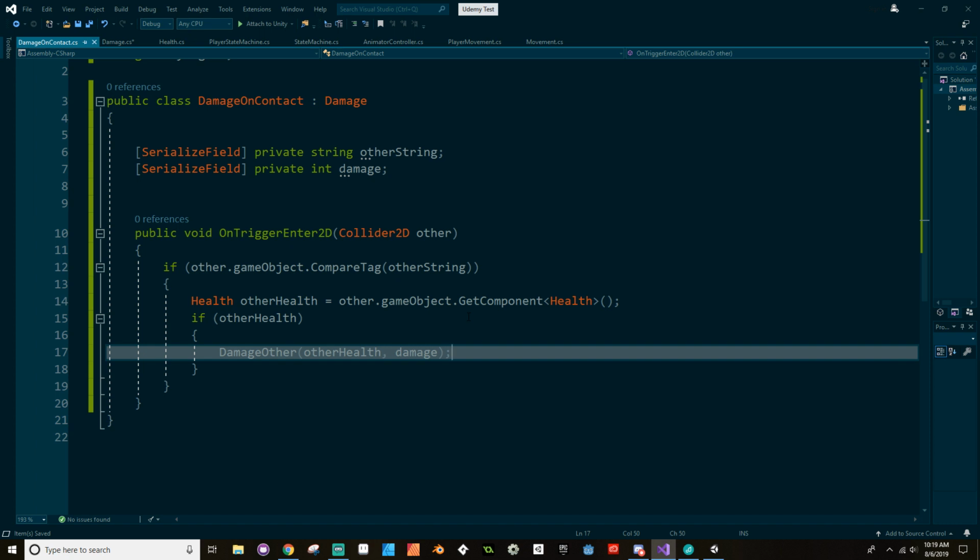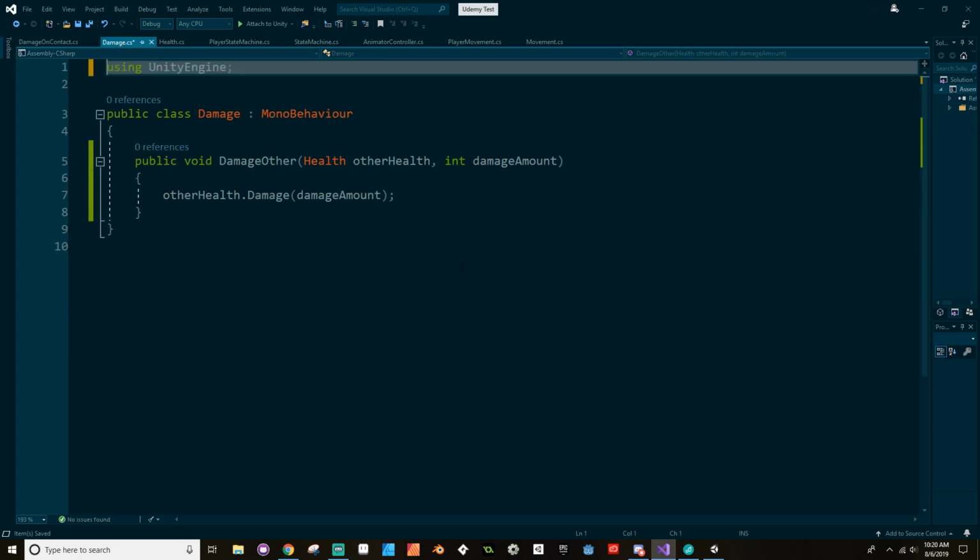What about just checking the health component is not null on the other? You're still going to need to pass it in though. So by creating a temporary object, because I could do if other.gameObject component health, but then I still have to pass in that other health object. Jeremy Jackson, yep. Gotta make sure you're only damaging what you're intending to damage. So then damage other, let's save this, save all.